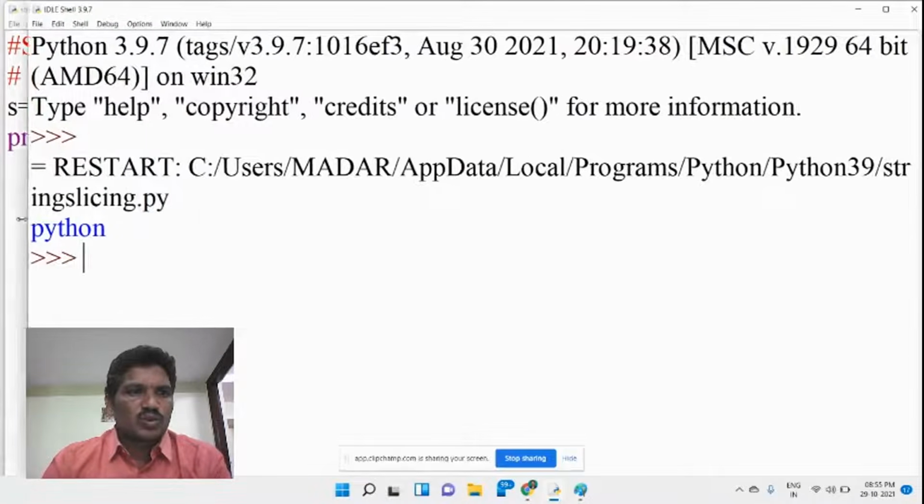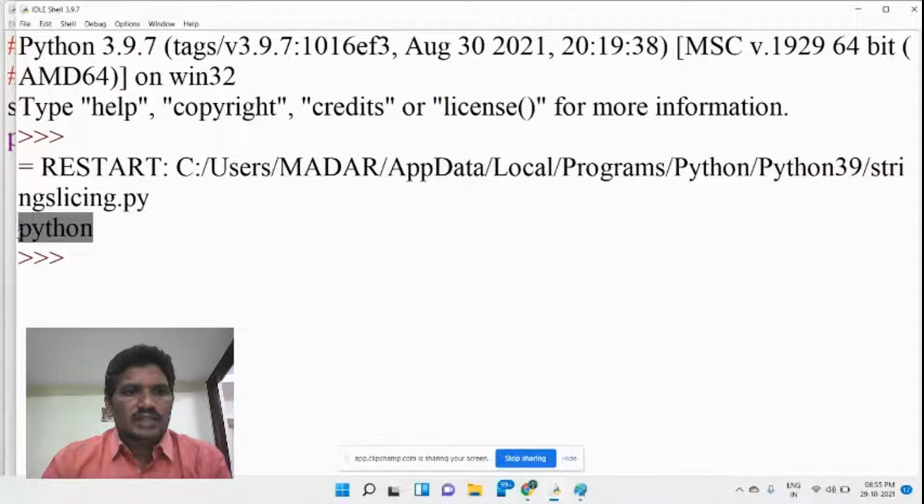Python, please check it once. Then all the characters from the main string are displayed. Okay, that is the thing you should remember.